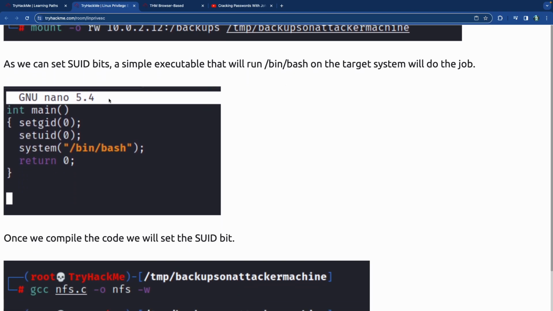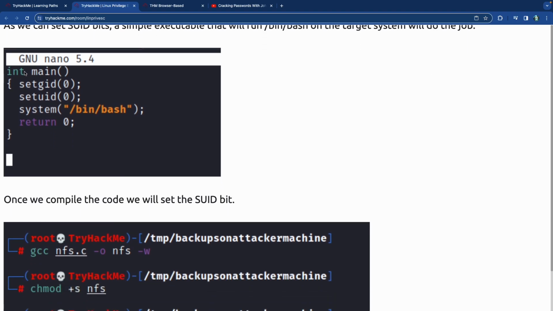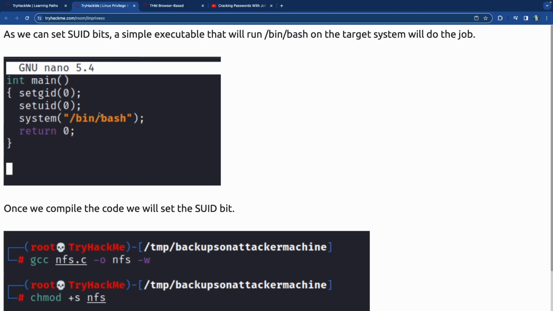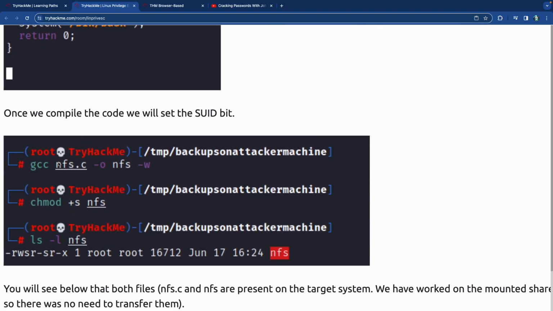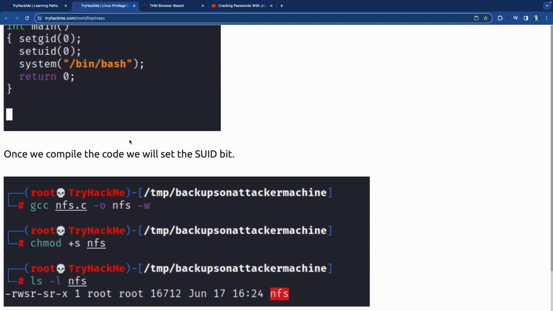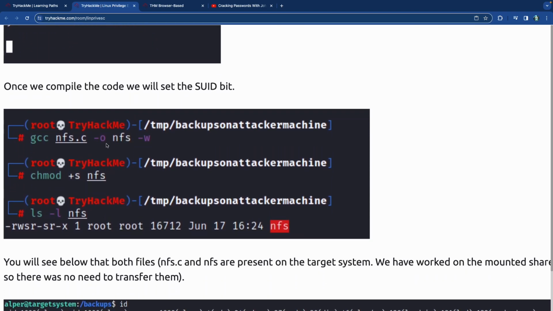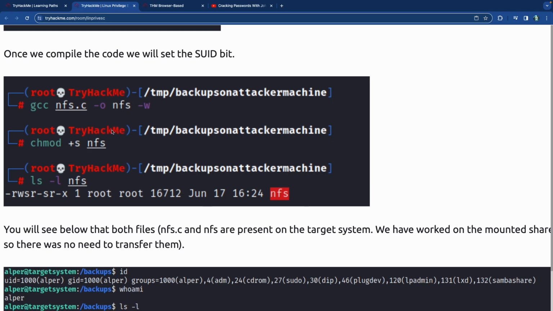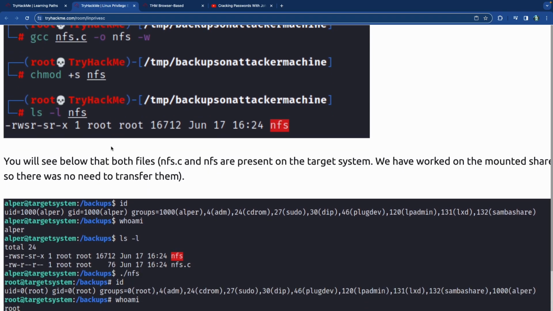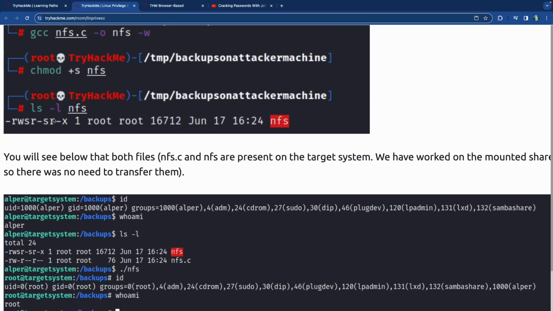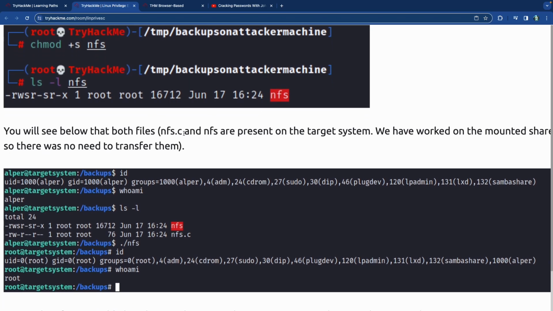As we can set SUID bits, we create a simple executable that will run bin bash on the target system. Once you write this script, we can compile it. Since we're on our attack box, it should already have the compiler, and we just make sure that we have the SUID bit set. Once the compilation is done, you change the permissions and add the SUID permission, and then you can see that we now have the NFS executable inside our share.